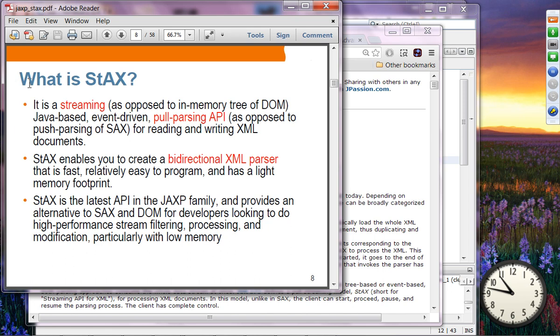So let's talk about what StAX is first. StAX is a representation of a pull parser. It is streaming, as opposed to the in-memory tree of DOM.